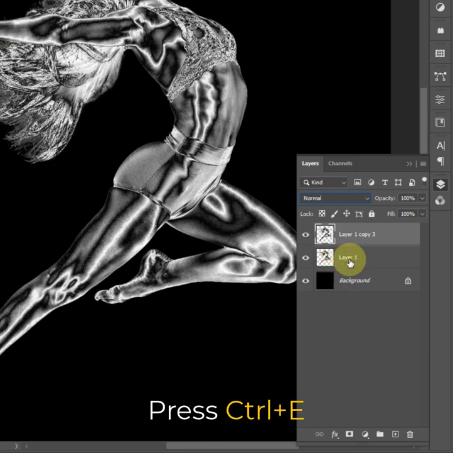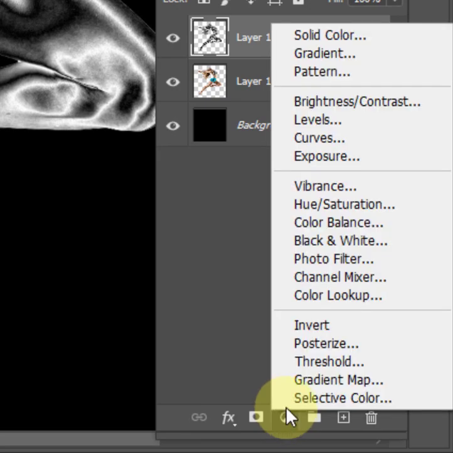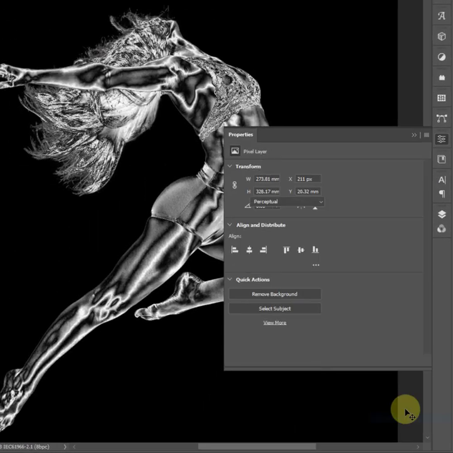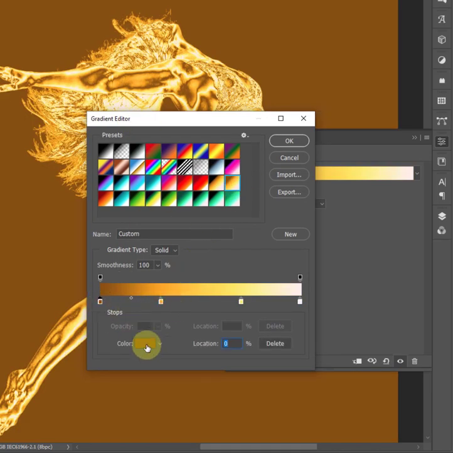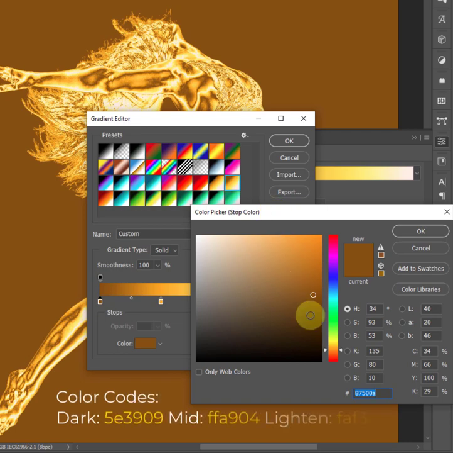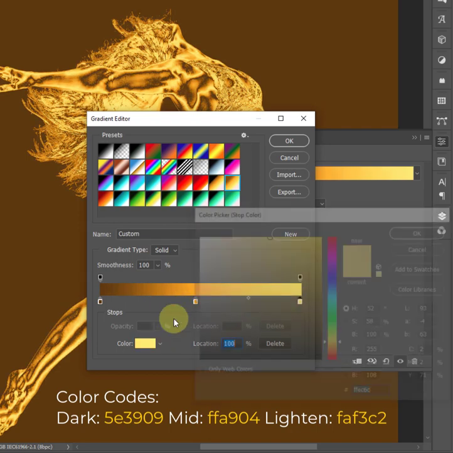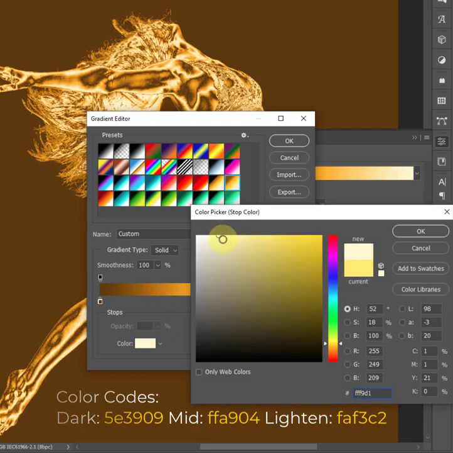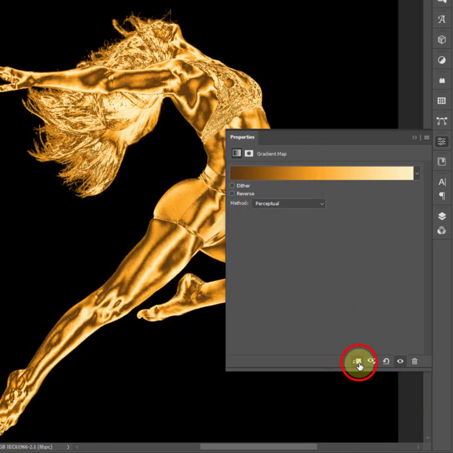Now it's time to change the metal color to gold. Go to Adjustment and click on Gradient Map. In here, choose a gold color. You can use this color code as well. Now mask the gradient map to the layer.